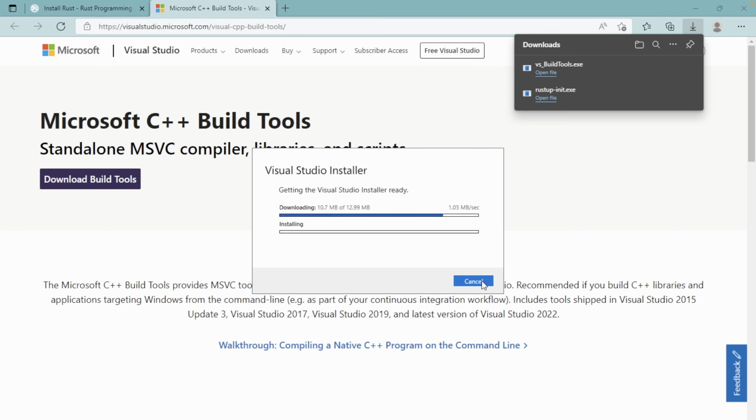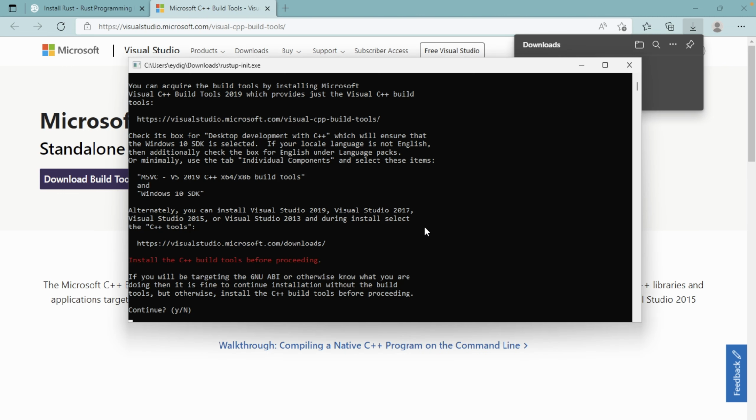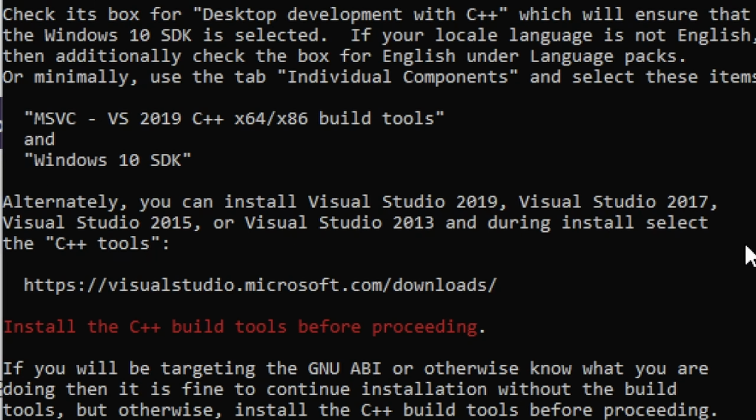First, you need to install build tools. If you try this, it will give a warning like this, so don't install Rustup, and install build tools first. Alternatively, you can install Visual Studio and during install select the C++ tools.